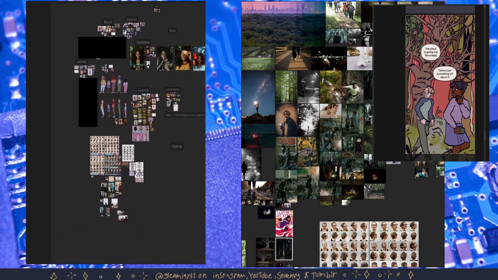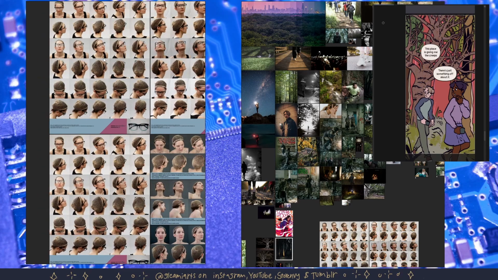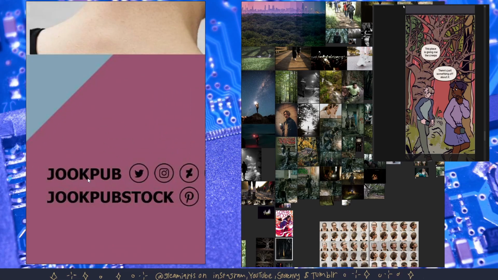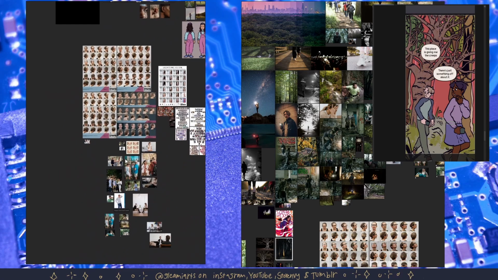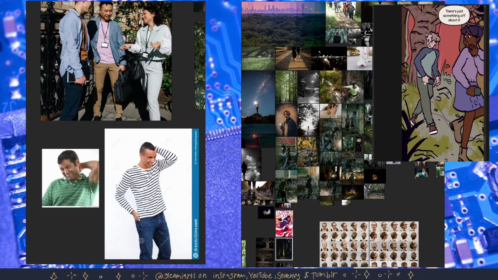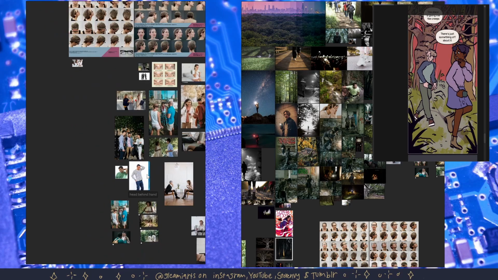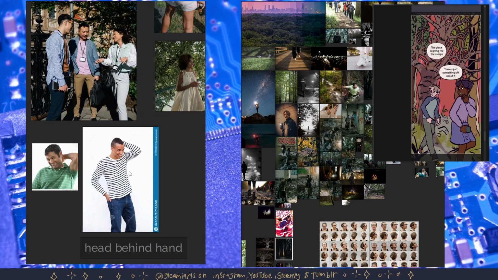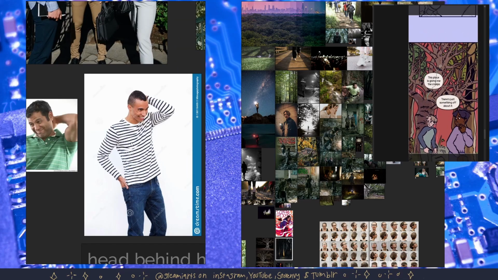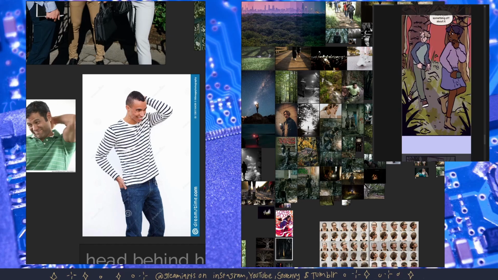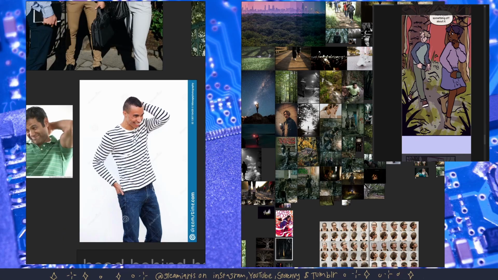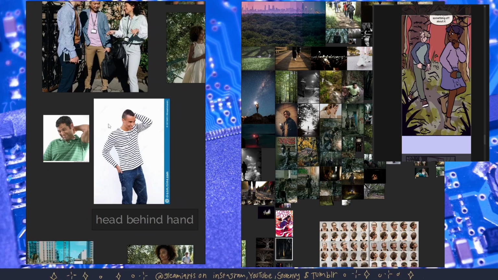And I also have some general references like head turnarounds, which I got from Jookpub, and I'll link them in the description. I also have conversation panels and body language stuff. I like giving my characters specific body language. So for example, Bryn, when he's embarrassed or something, he just puts his hand behind his head. So I was like, okay, I need references for this.